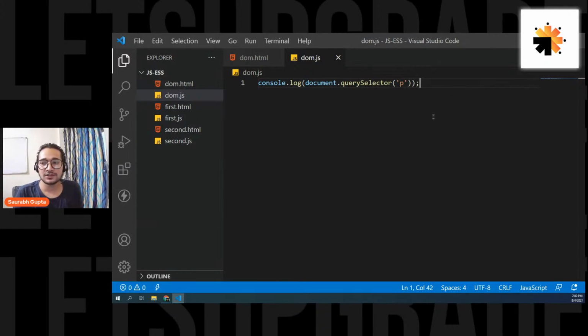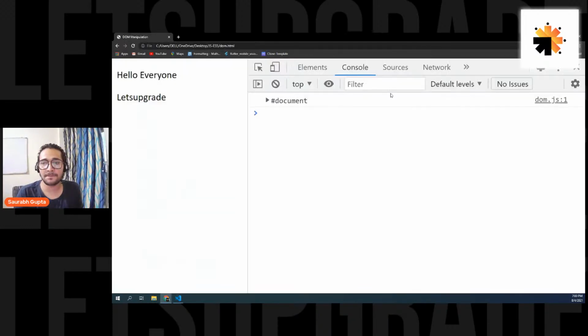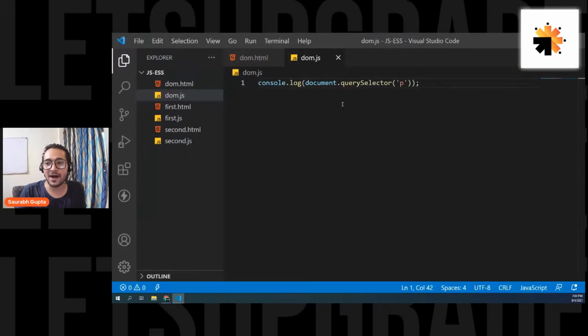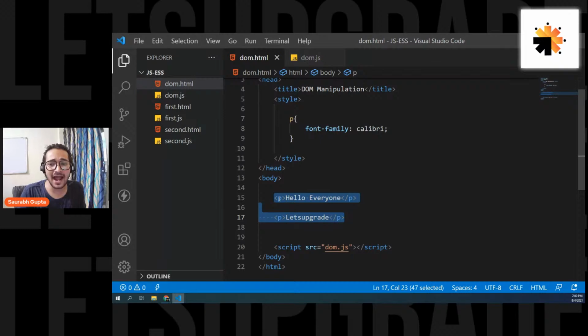Okay, so now guys, I wanted to see what this document.querySelector P is giving me. So let's see. Refresh the page, and here we go. Can you see, guys, everyone, we got the first element. We got the first element, and that's what query selector does. When you use document.querySelector and pass the element that you want to fetch, now you can see that I had two p elements, but it only gave me the first one.